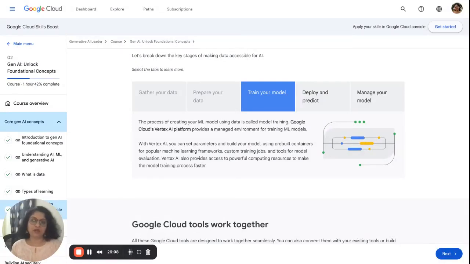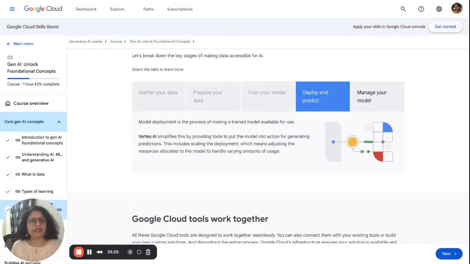And now we have trained our model. Now the next step is deploying and getting predictions out of this model. Model deployment is a process of making a trained model available for use. Vertex AI simplifies this by providing tools to put the model into action for gathering predictions. This includes scaling the deployment, which means adjusting the resources allocated for the model to handle varying amounts of usage.